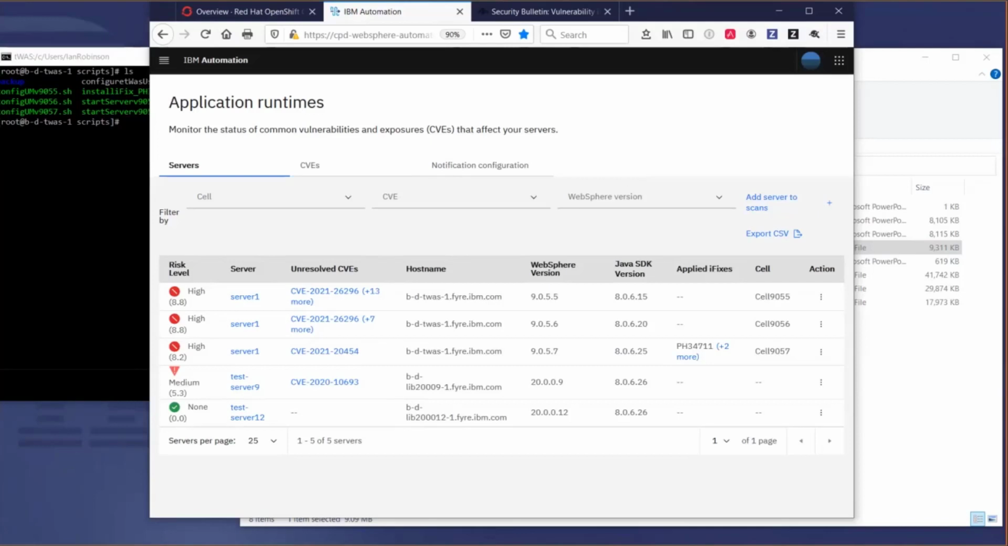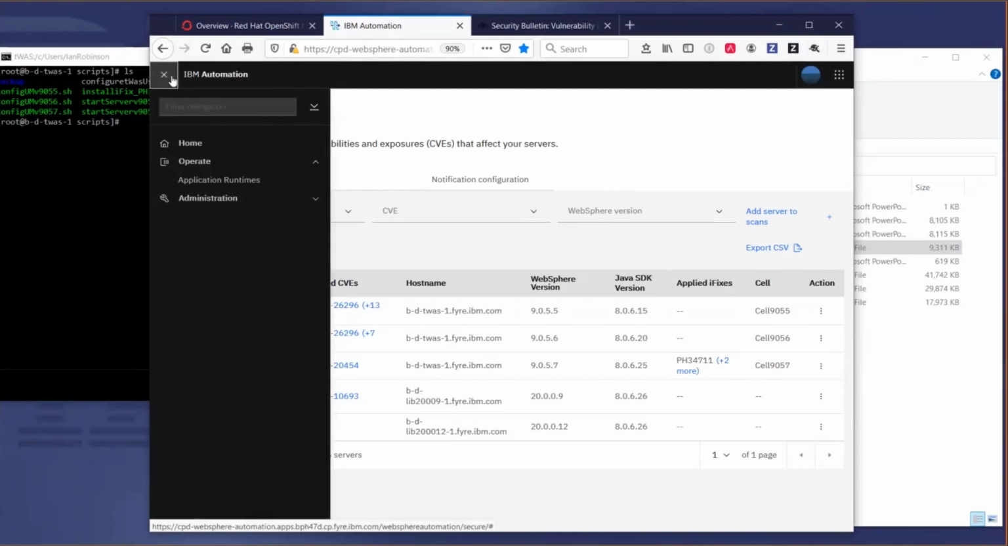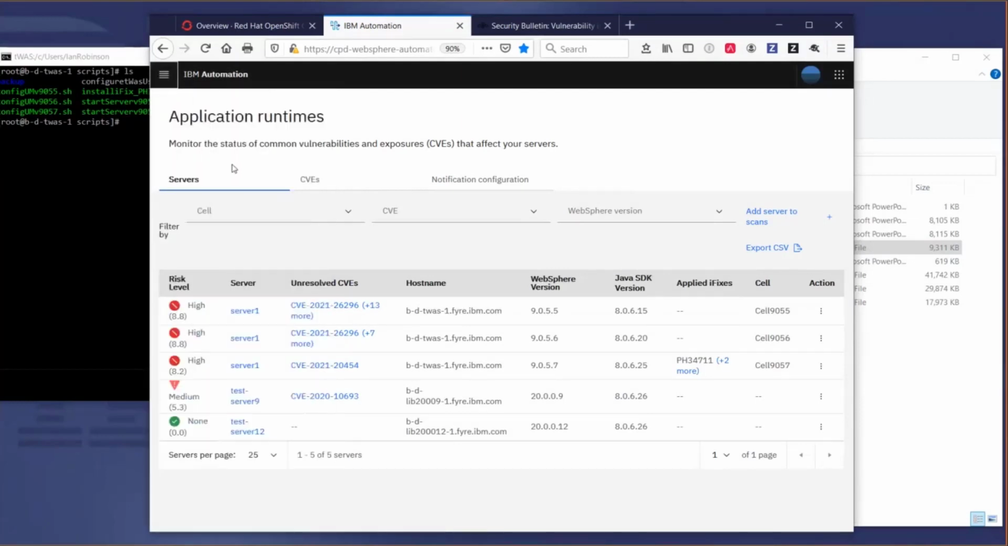So what we see here is a view of WebSphere Automation. It's a capability that's part of the IBM Automation platform. This has ingested all of the WebSphere servers in a customer's specific estate. And in order to keep it simple, I'm simply showing 5 servers here. We've tested this up to 40,000 servers, so it scales well. The UI is very responsive to the large amounts of data.